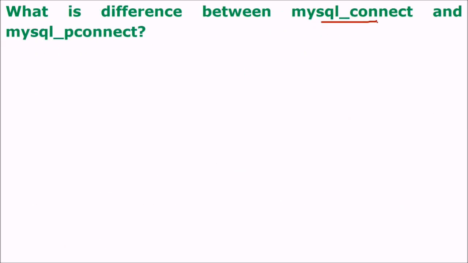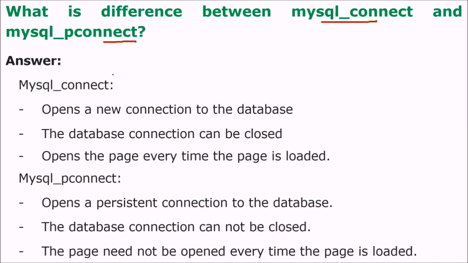What is the difference between mysql_connect and mysql_pconnect? See, P is there. The difference is mysql_connect opens a new connection to the database.